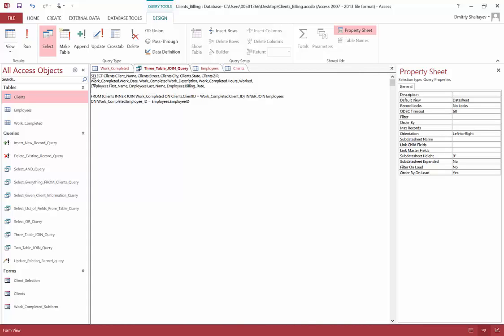Now, they come from different tables, right? So, that's what I should do. Let's open and close the brackets. Hours worked is right there, coming from table work completed. So I have to type table work underscore completed dot, the column name is hours underscore worked.